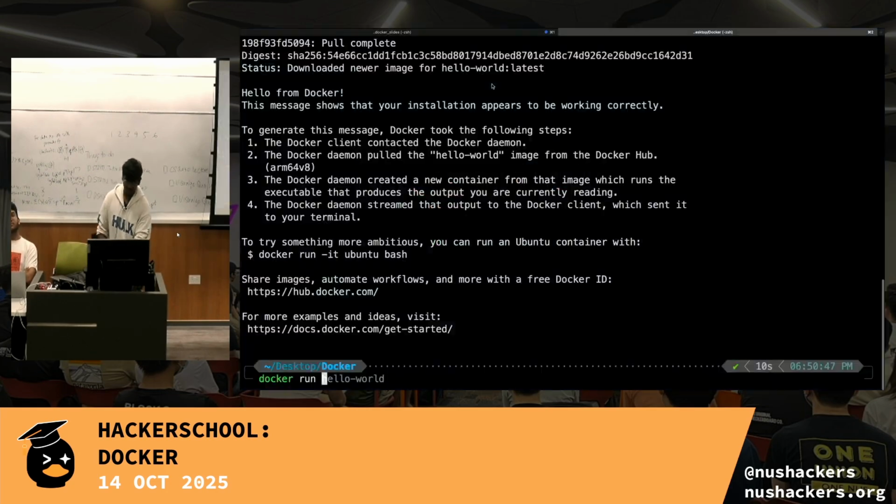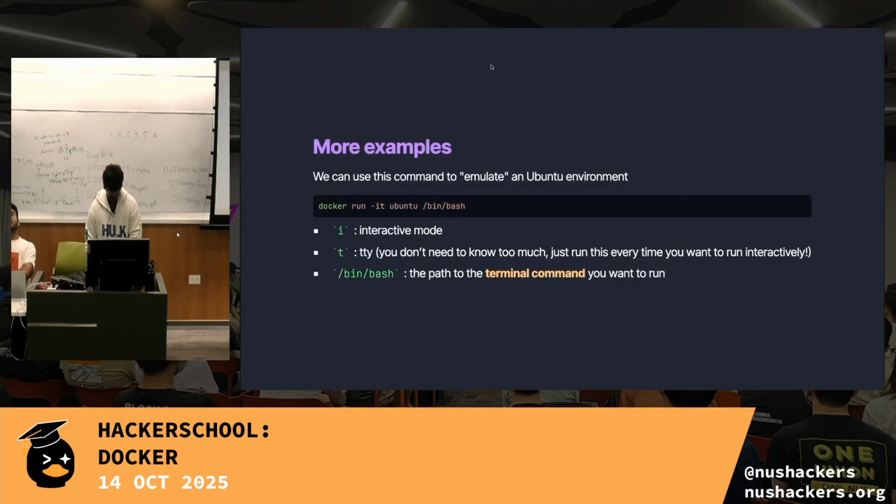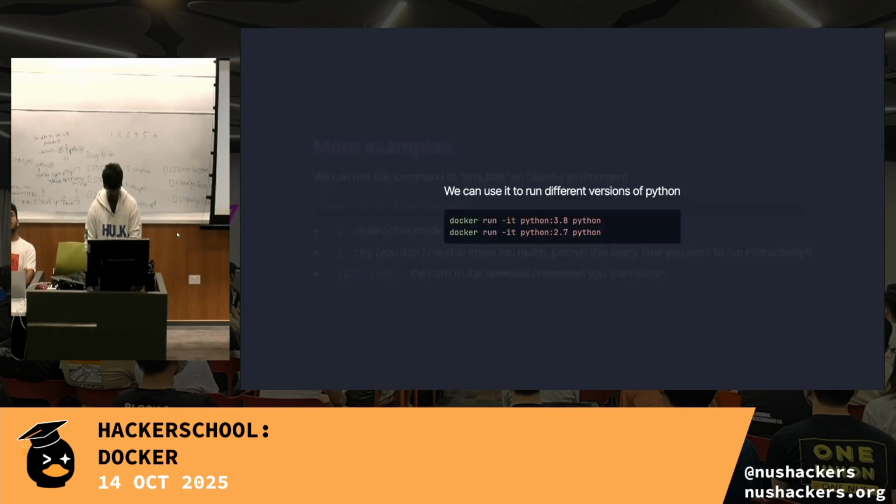And then hello-world in this case is an image. If you go to Docker Hub, if you're free, you can just Google hello-world and you can see the image there. Okay, I think it's the next slide. Oh, it's not.